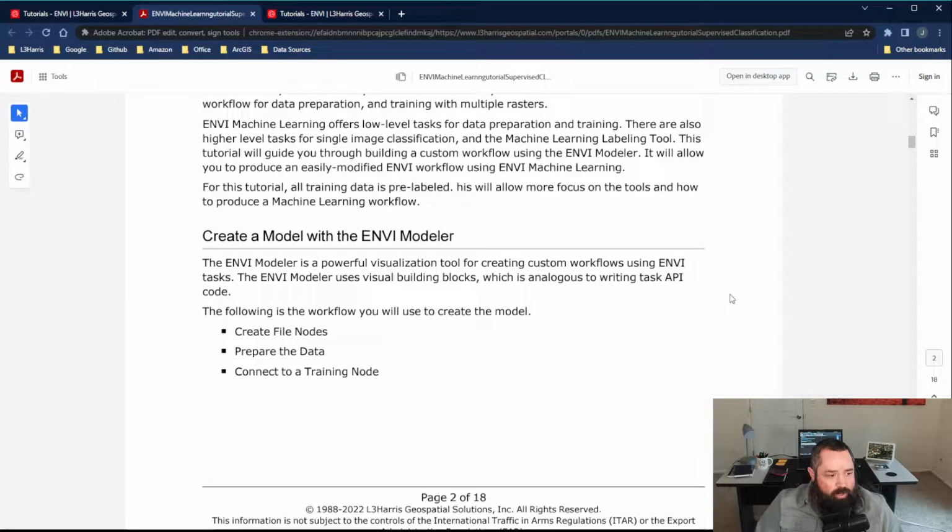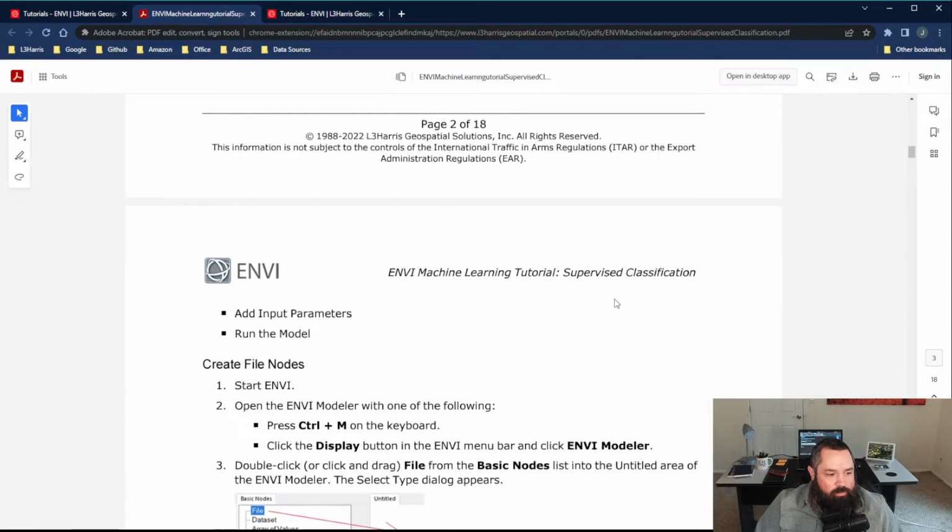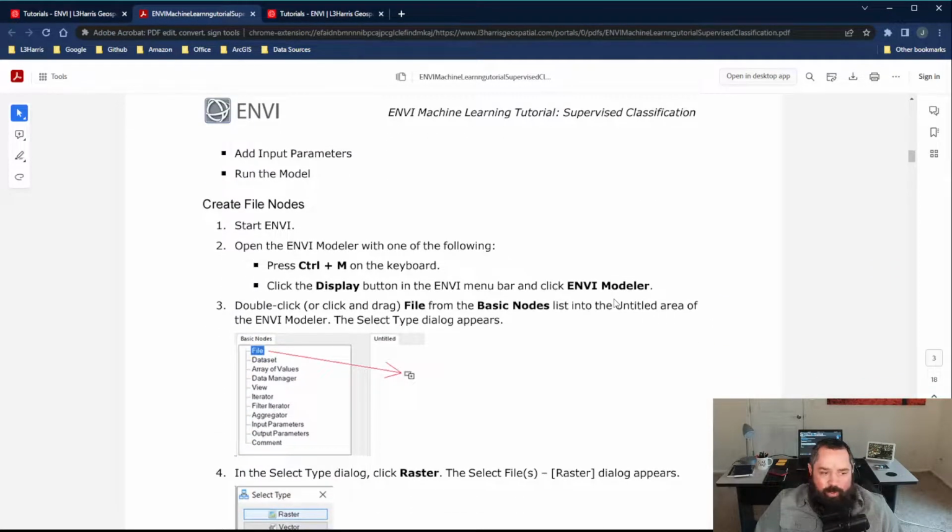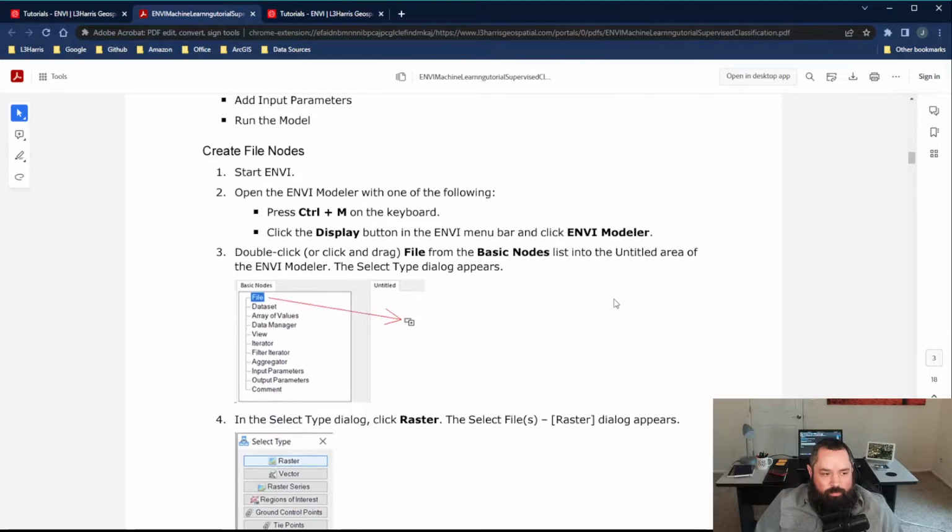And it looks like we're starting already. It says that ENVI Modeler is a powerful visualization tool for creating custom workflows using ENVI tasks. ENVI Modeler uses visual building blocks, which is analogous to writing tasks API code. Following is the workflow we're going to use to create the model. We're going to use file nodes and prepare the data and then connect that to a training node. We're going to add input parameters, run the model.